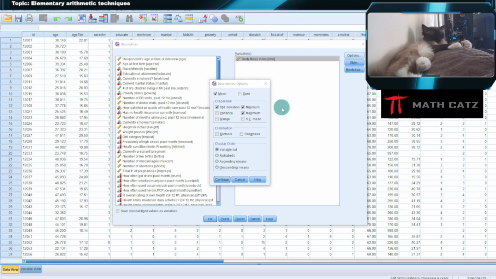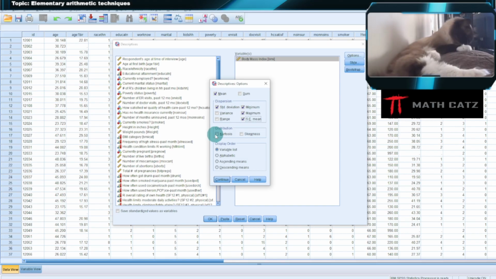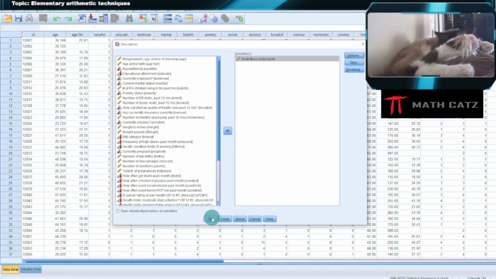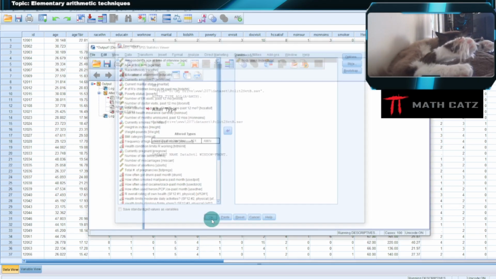And then make sure we select the mean, standard deviation, whatever else you want. Minimum, maximum, for example. You can select the variance and the range, standard error of the mean, whatever you may want. Kurtosis and skewness indexes as well. And then we'll click on Continue. And then we'll click on OK here.